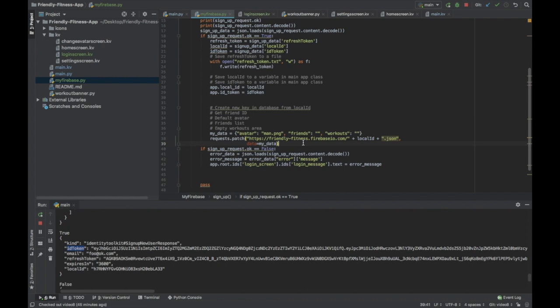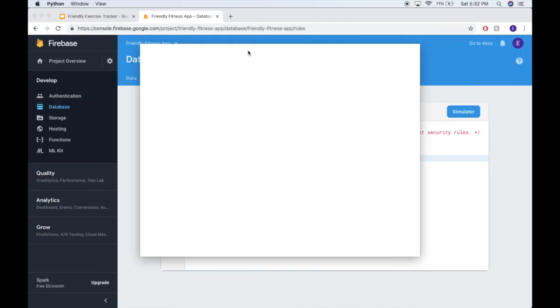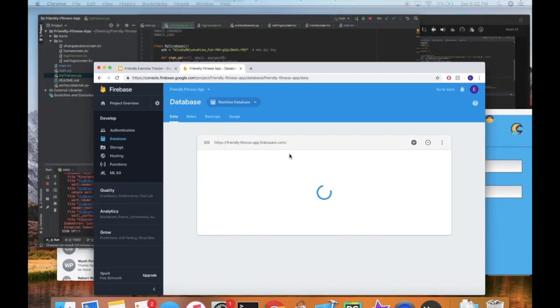So to authorize my request, I need to add a little bit to the end of my URL. So I'll do $auth equals, and then I need to add my ID token. Okay. Let's try it. Let's see if it works out. If it works, you'll see something pop up in my database here.